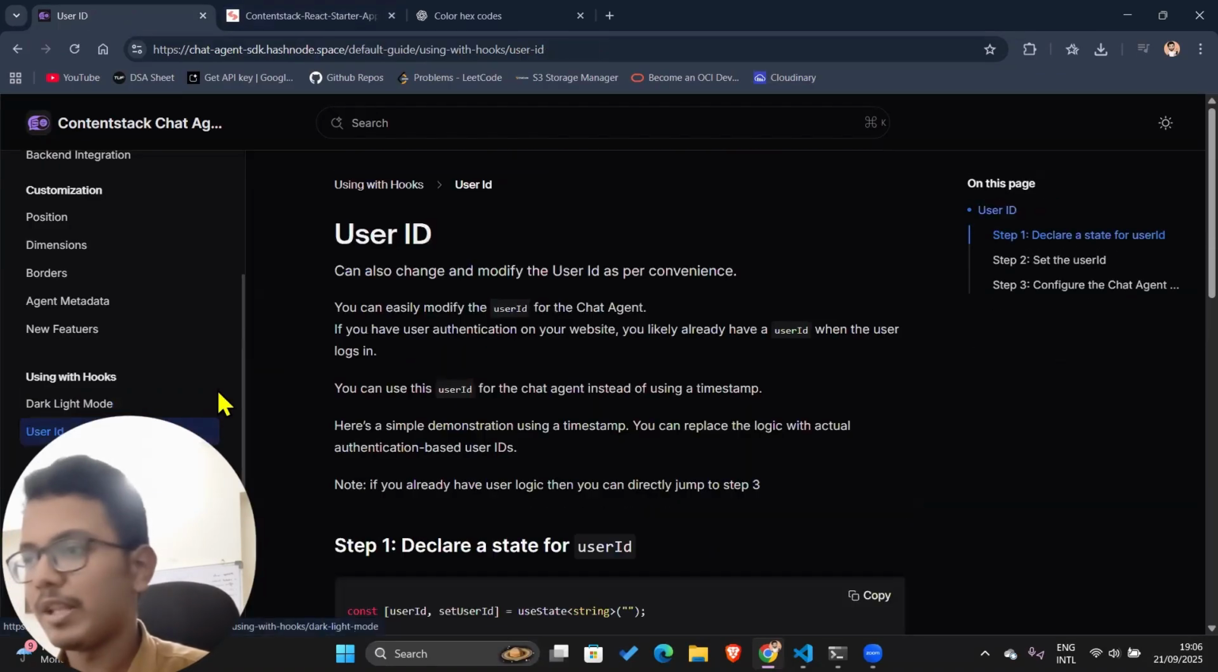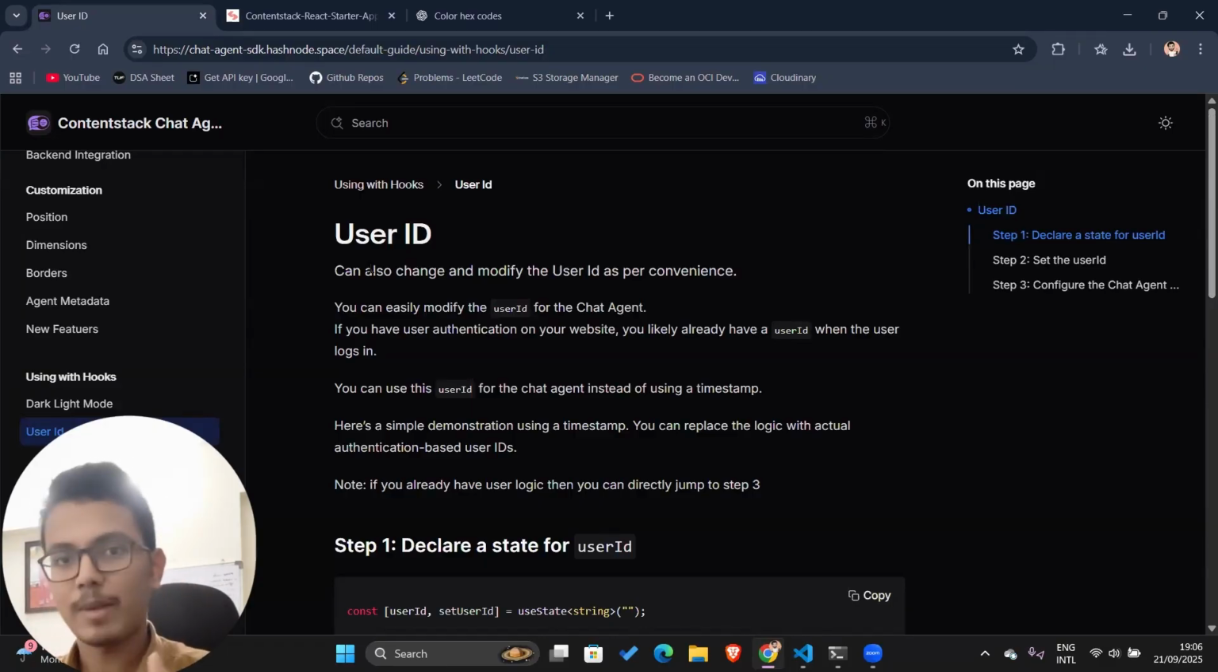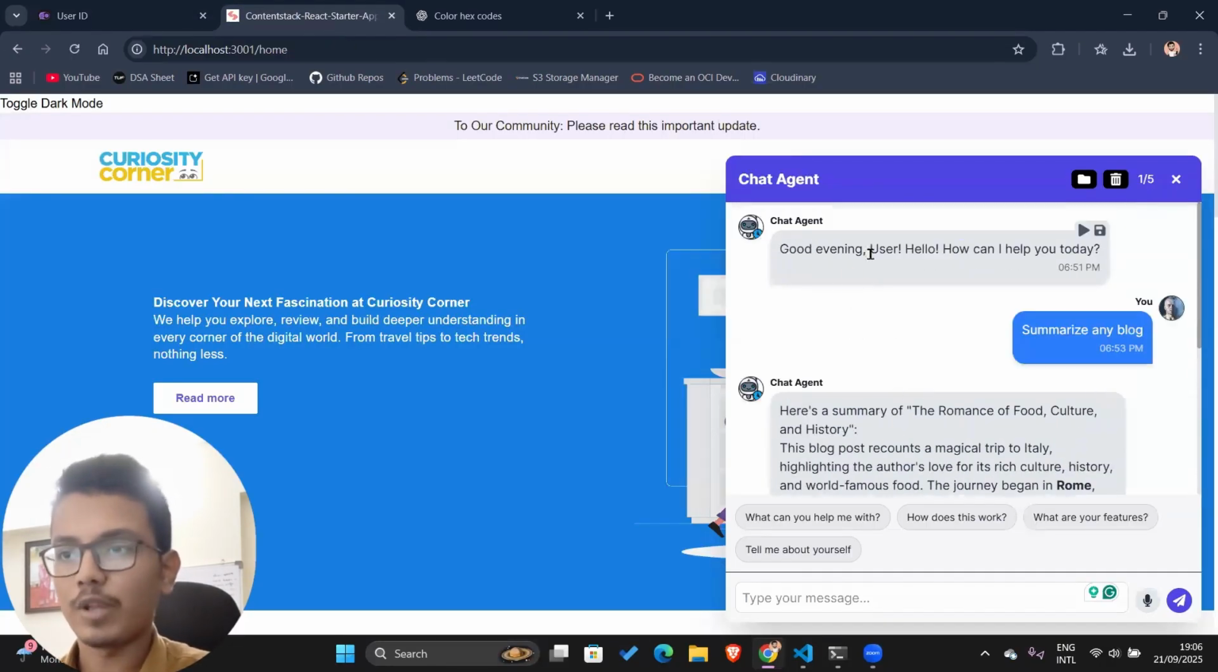Also there is an example with the user ID. Basically, if a particular user is logged in, then you can customize the chat agent by giving the user's name to the chat agent, like here: good evening user.